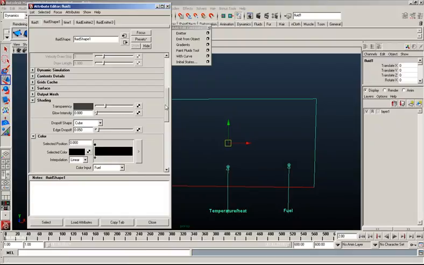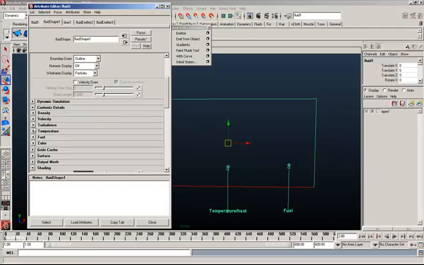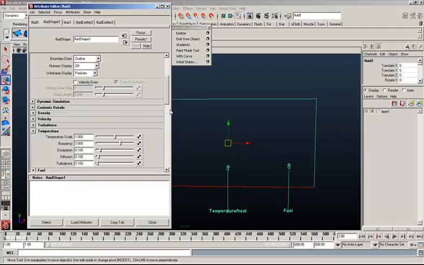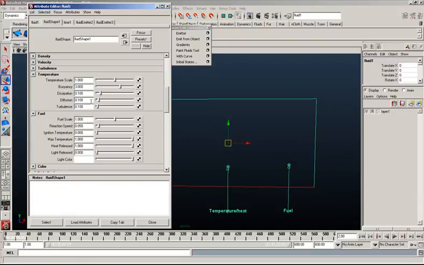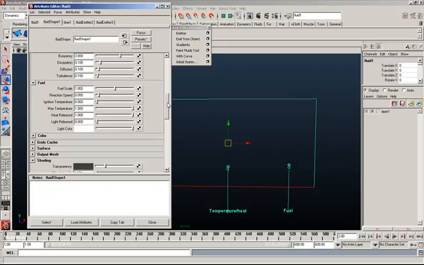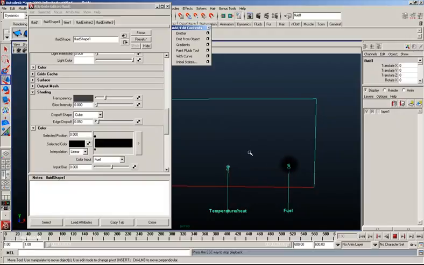Just to take a look at the properties under the content details. Temperature: there's a scale, and there's a buoyancy, dissipation, and diffusion. And as far as fuel, there's a reaction scale, a reaction speed, and an ignition temperature. There's a maximum temperature and the heat released. And of course the light released. And that's all that final combustion that you see happening once the fuel mixes in with the temperature.